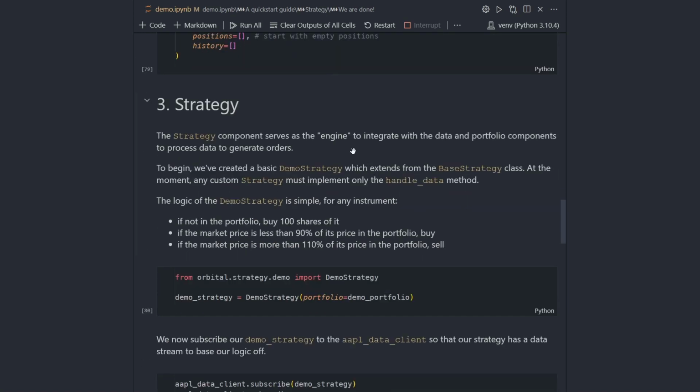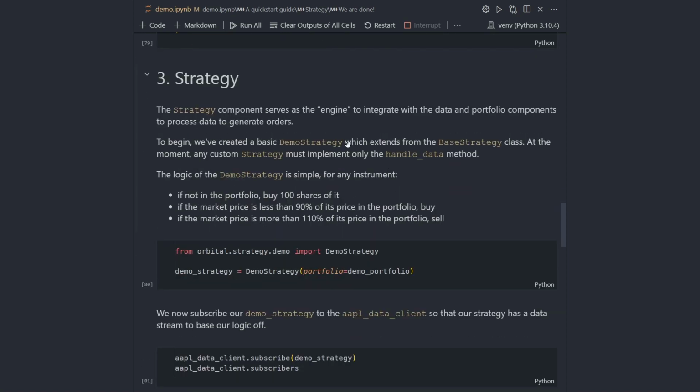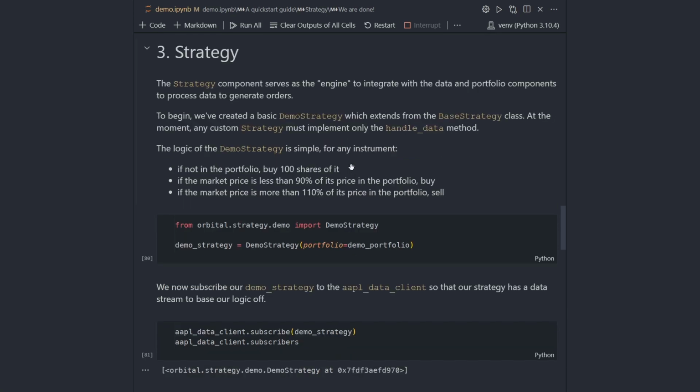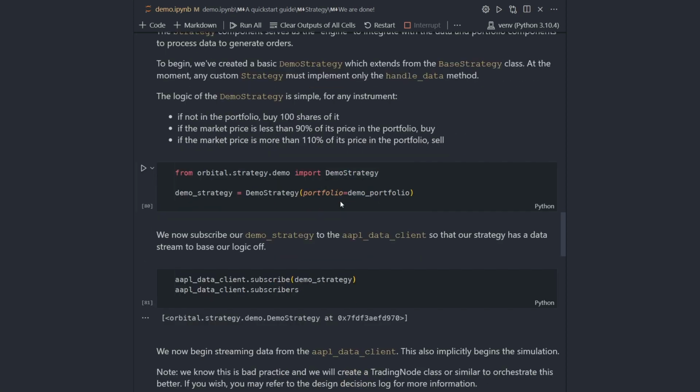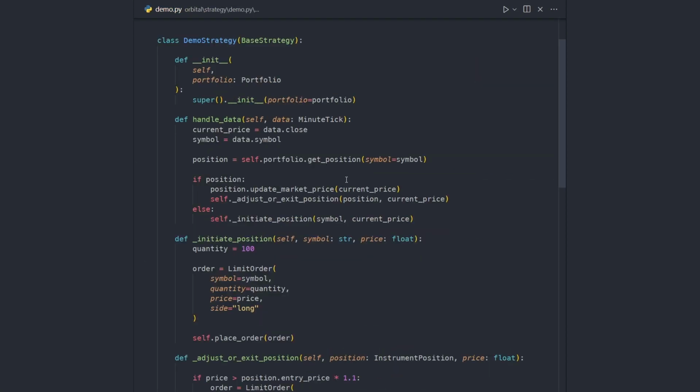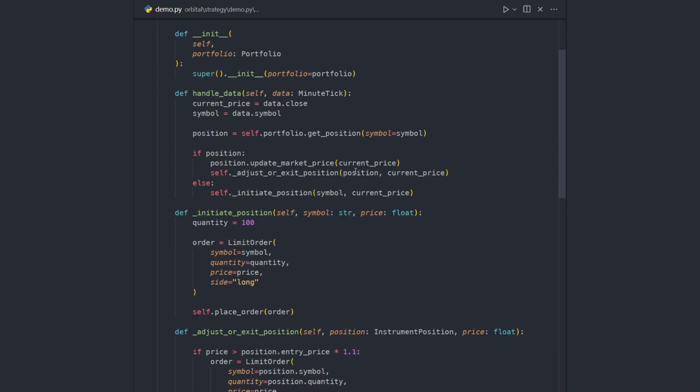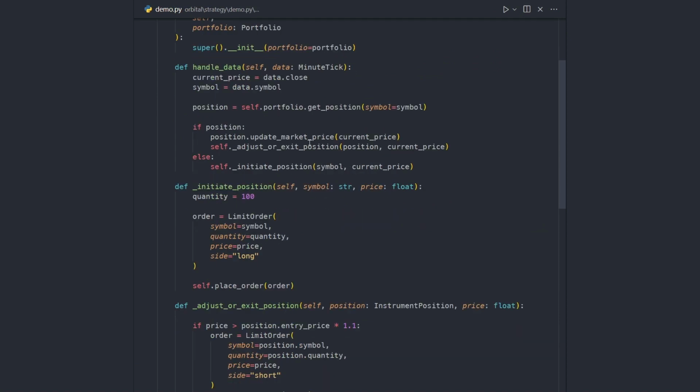Okay, so now on to actually running the strategy. The strategy component is the main engine that integrates with all the other components and actually processes the data to generate orders. So for a demo strategy, I am just running a very basic strategy over here that takes in some data and then adjusts the data accordingly.